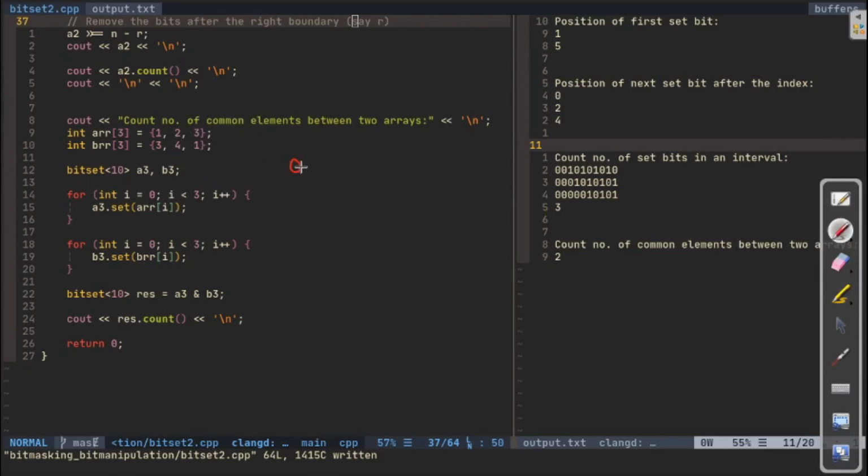We have to traverse the first array, which is 1, 2 and 3. In this for loop we are traversing this array, and we have A3, which is right now all 0s. This is our A3 right now, and as we traverse we are setting the ARR ith bit as 1. So first we will go to 1, and this function is setting this bit, index 1, as 1.